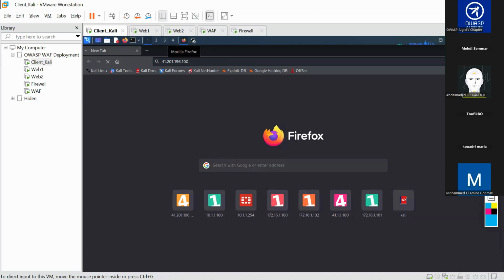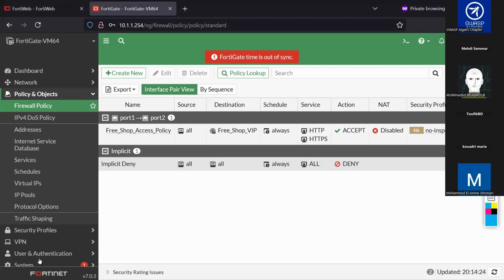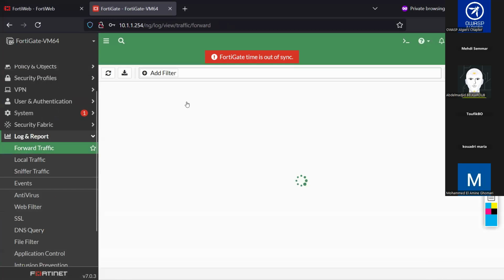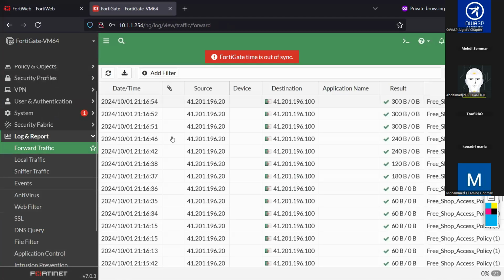For example, if I go to my firewall, I can go to my logs inside the firewall first. I go to forward traffic and I can see traffic from this source going to that destination. And you can see clearly that the firewall has allowed this using this green mark. So the traffic is allowed.